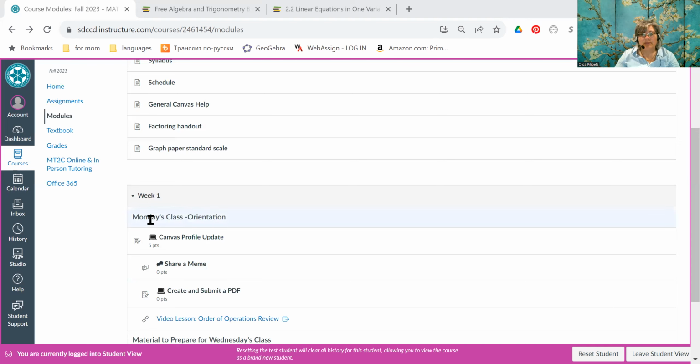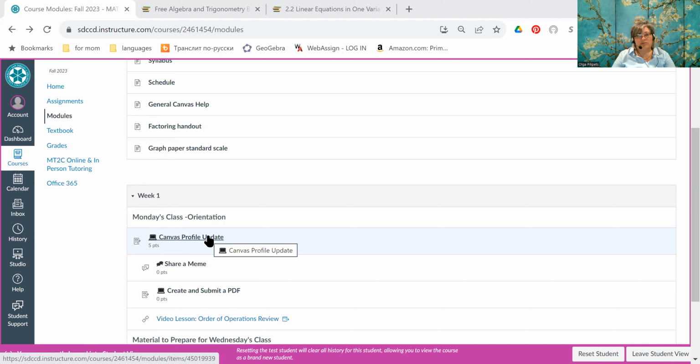Okay, and in the module, you're gonna see what you're expected to do for that week. So for Monday, I want you to update the Canvas profile, because it tells you there are a couple of videos there that you're going to watch on how to set up your profile, how to update your picture, how to update your notifications. And you do want to update your notifications because otherwise you're going to receive a notification for every move that I make in Canvas.